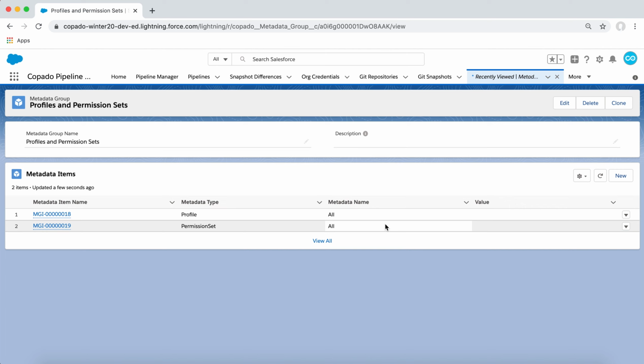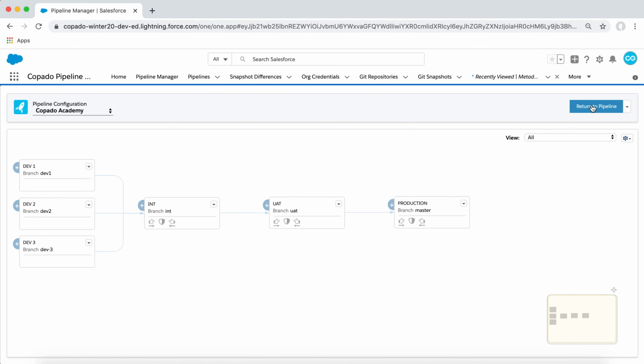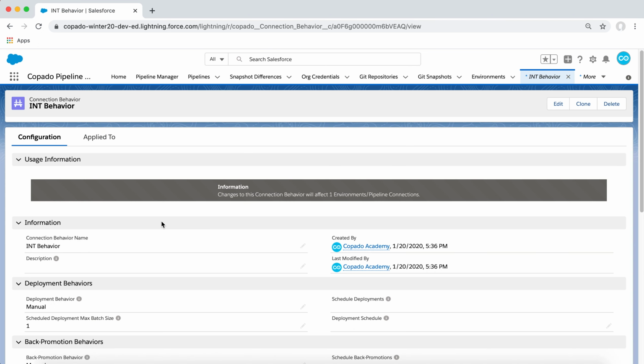Now, it's time to add the connection behaviors and the quality gates to each connection behavior. Navigate to the Pipeline Manager and click on the shield icon in the integration environment to automatically create a connection behavior record. Click on Edit to modify the connection behavior.